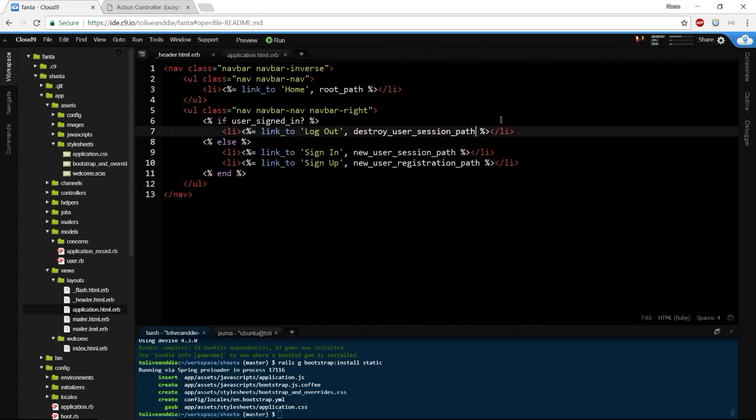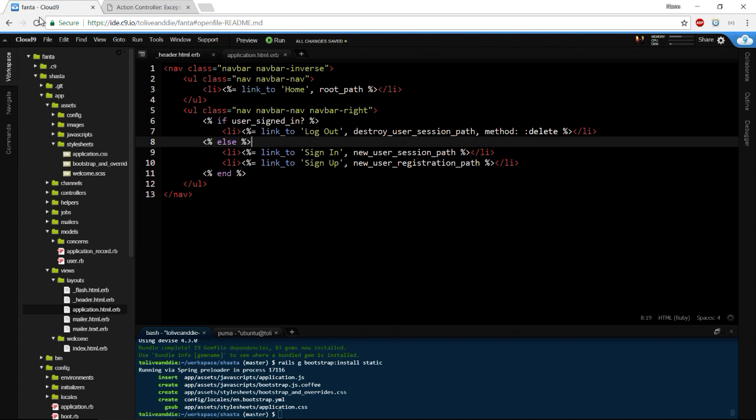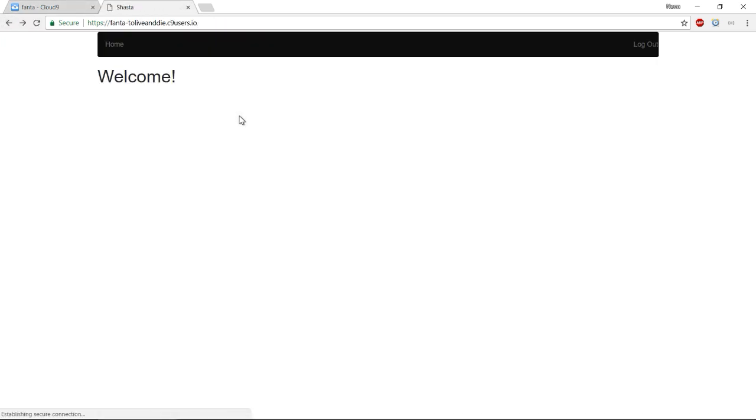Okay, right. So whenever you're destroying something, you have to put that the method is delete, because HTML is a little dumb and it needs to know which route, which path it needs to go through. So let's try that this time. Let's log out. There we go, signed out successfully. We have the message. Let's go ahead and sign in. Outstanding, we signed in successfully, and we go home, and the flash message disappears.